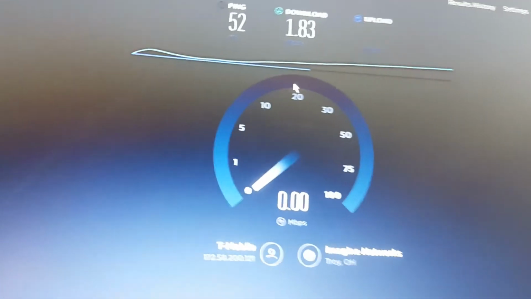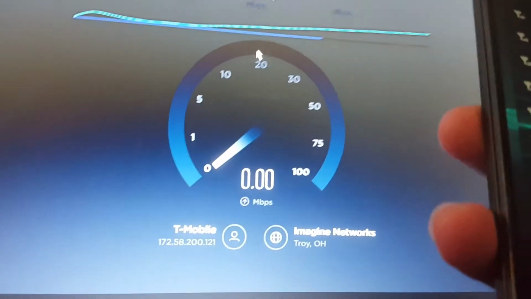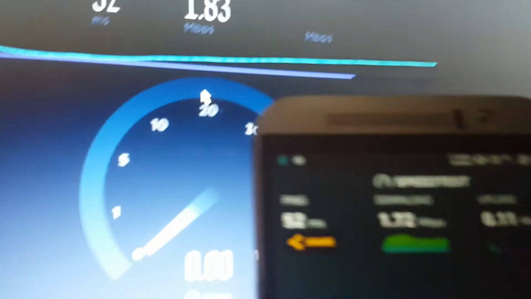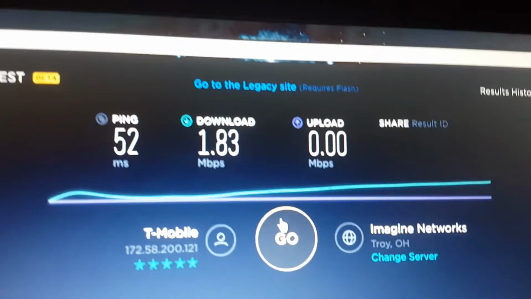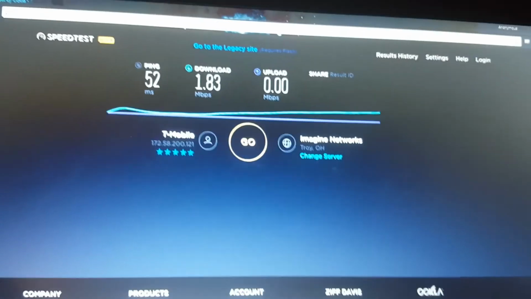Yeah, so here are the speeds. Let's go get our latest speed test. As you can see, got 1.72 megabytes a second on my phone, and I got 1.8, so that's basically the same thing, just a little faster, surprisingly. And there you go, you just bypassed T-Mobile throttling.